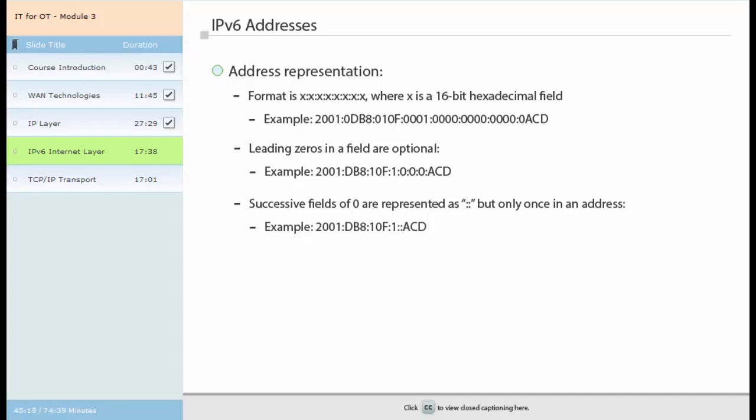Also, successive fields of zeros can be represented as a double colon, but only once in an address. An address parser can identify the number of missing zeros by separating the two parts and filling in zeros until the 128 bits are completed. However, if two double colons are placed in the address, there is no way to identify the size of each block of zeros. Therefore, only one double colon is possible in a valid IPv6 address.